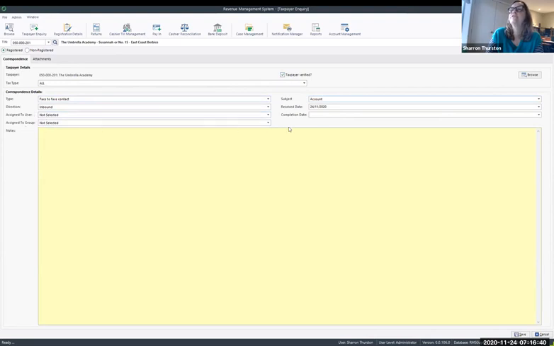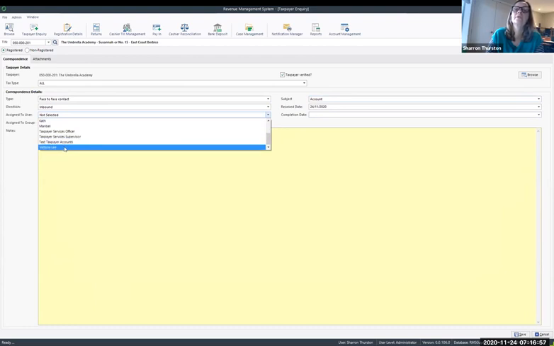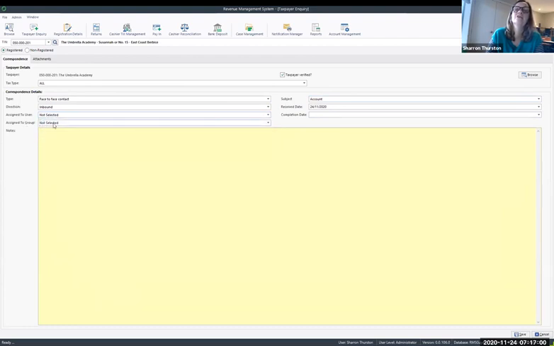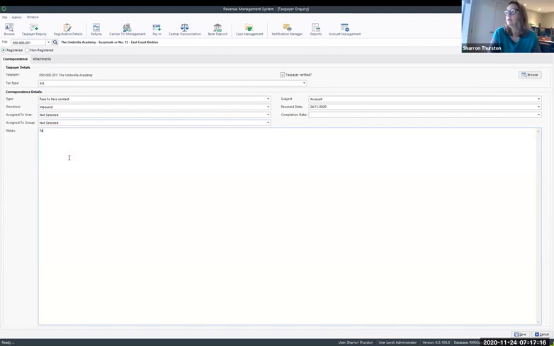So remember, it's these three fields. Completing it just records correspondence against the taxpayer's record, but assigning it to somebody or assigning it to a group will create a case. Assigning it to a user means it will go specifically to that user. And assigning it to a group means it will go to somebody within that group that's been set up. So taxpayer services officers will be set up with a role called taxpayer services inside the security. And so it will go to one of the officers in that group to resolve. Any questions?